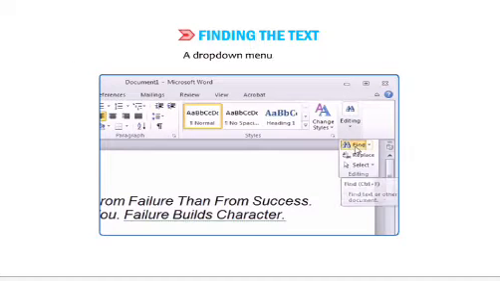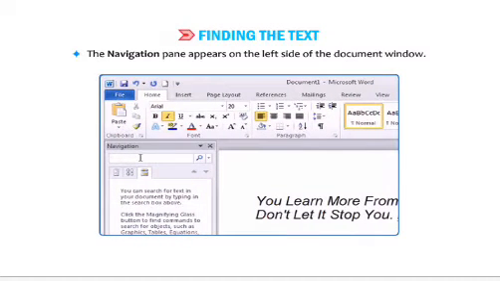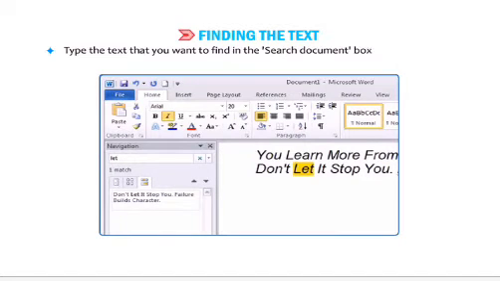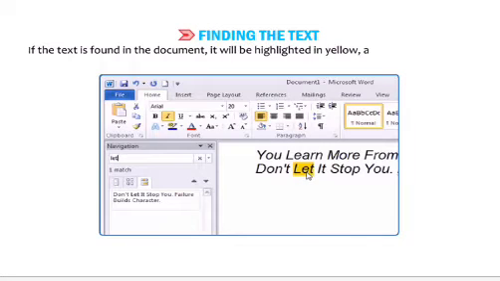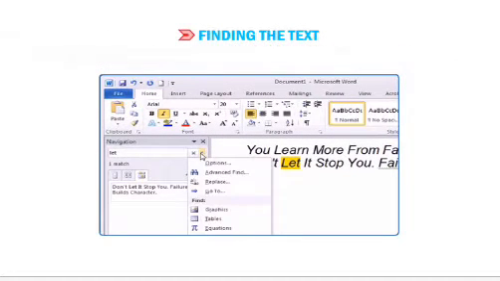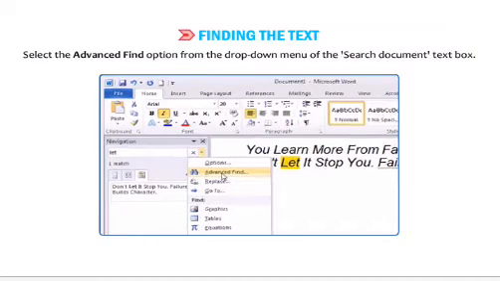A drop-down menu appears. The navigation pane appears on the left side of the document window. Type the text that you want to find in the Search document box at the top of the navigation pane. If the text is found in the document, it will be highlighted in yellow and a preview will be displayed in the navigation pane. Or select the Advanced Find option from the drop-down menu of the Search document text box.